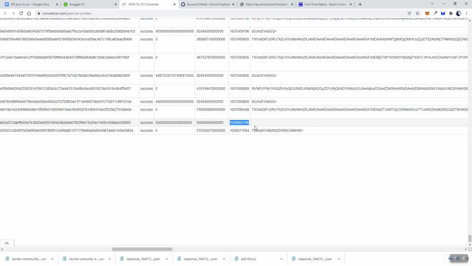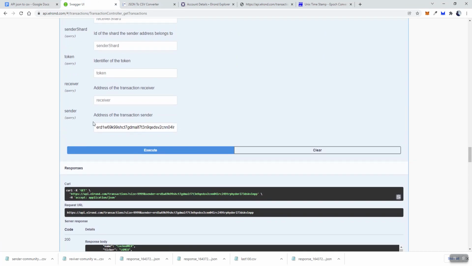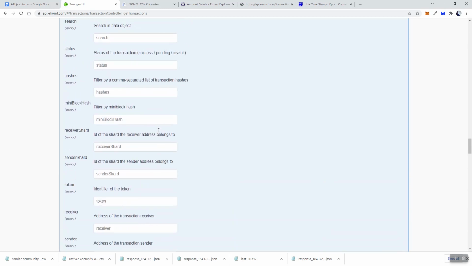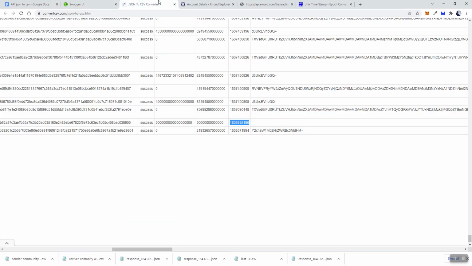So you're going to copy that, then go back to the Elrond API, and in this case, I'm going to leave it as the sender, but there's a before filter. So I'm going to hit before 1632196, and that's this one.